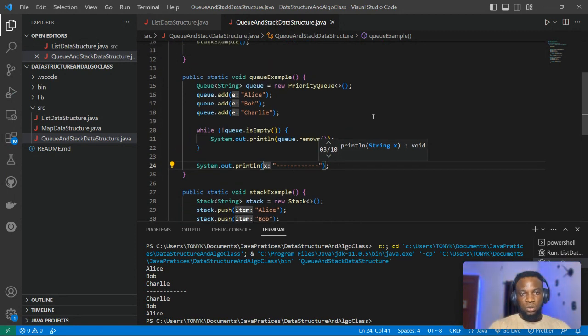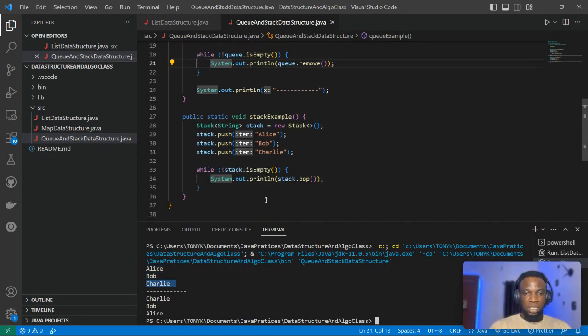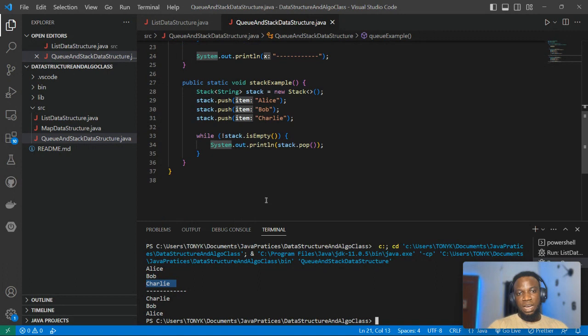Okay, good. You see what happens when I try to print or display this in my terminal. It displays Alice as the first one in, Bob is the second one in, Charlie is the third. Then when I display it, it displays Alice first, then Bob, then Charlie. But in the case of a stack data structure, I added Alice first, I added Bob next, then I added Charlie last.